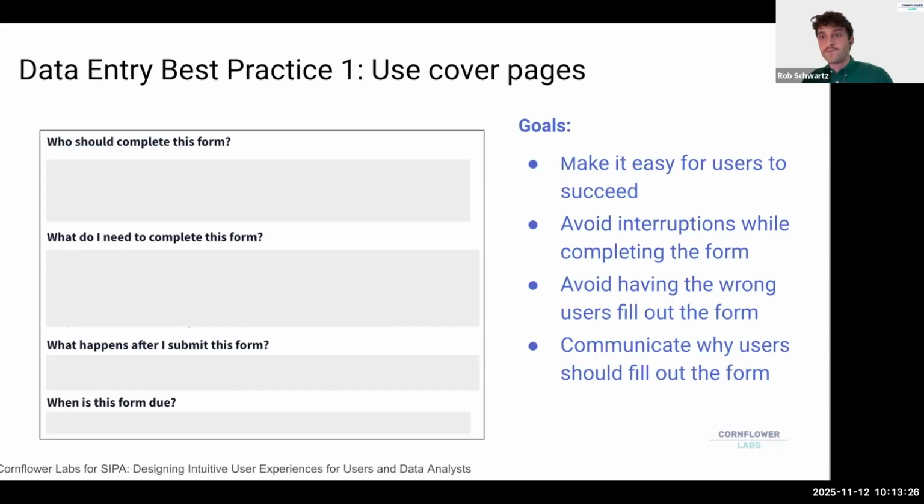And when is this form due? Simple stuff, but often, you want to communicate, hey, there is a deadline. Please make sure you get this in by a certain point. And this can help for users who also don't have a lot of time. If they need to look at a form, but they don't really know what to do, giving them this kind of cover sheet, which can just be a few paragraphs that go before the form or on the first page of the form, can help them understand what next steps to take.